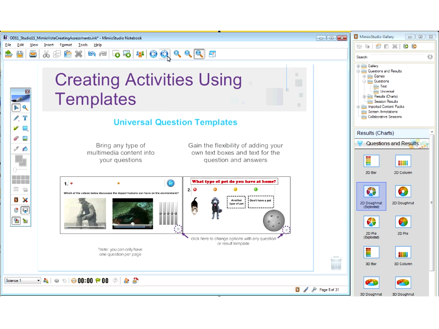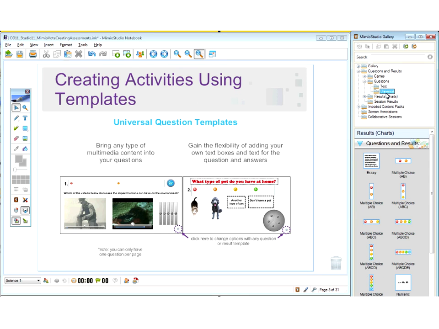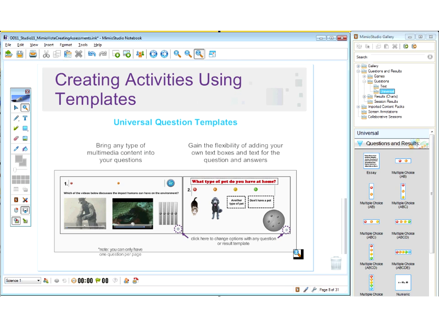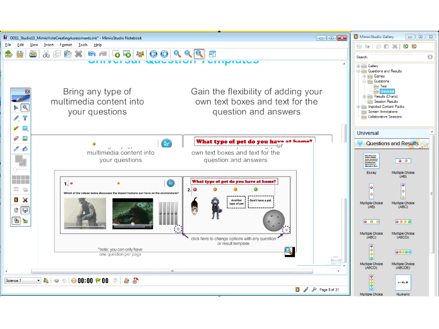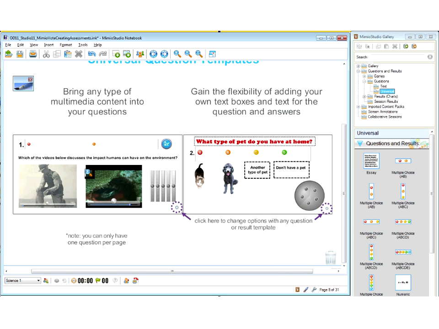Let's move over to using the universal question templates. So once again, as I mentioned, the universal question templates have their own folder. It's called Universal right there. It allows you to bring all sorts of other multimedia content to really customize the look and feel of your questions. Now, with all question types, you can only put one question per page. So we just have a couple graphics here to show what's possible. It would not be possible to put two questions on one page. So just making sure that's laid out there.